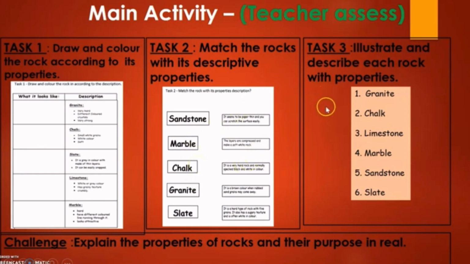And task 3. We have here different types of rock. I want you to draw that rock and describe it by writing sentences that describe this rock with its properties. And finally, you may write a paragraph explaining the properties of rock and their purpose in real life.